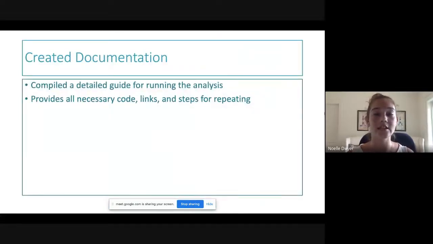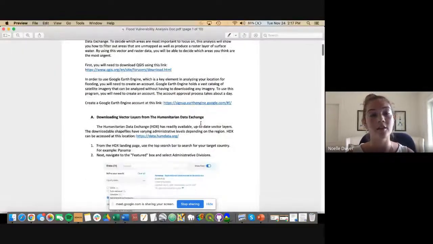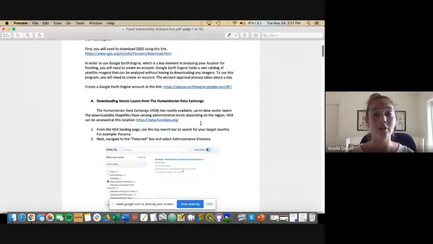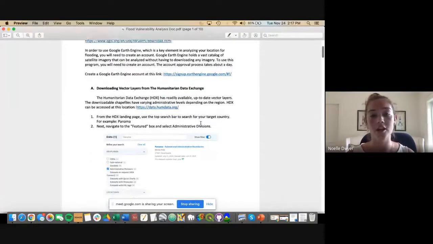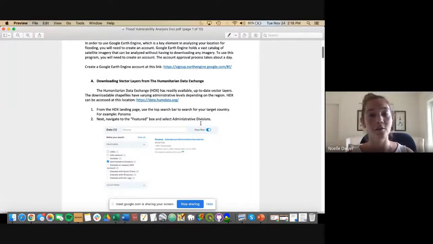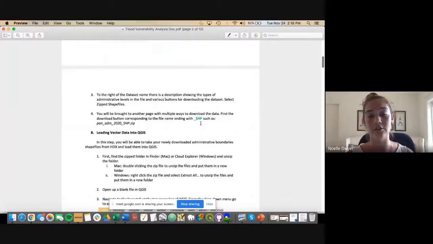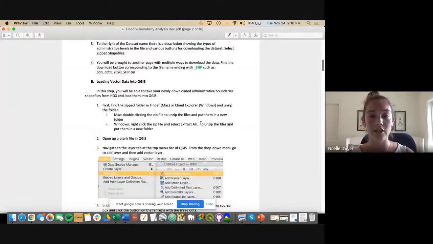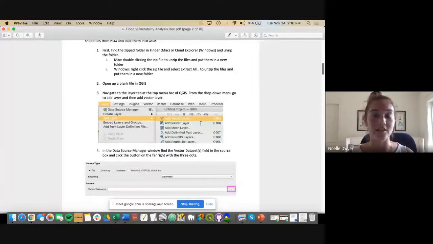After performing this analysis and getting those priority areas, I created documentation. So I compiled a detailed guide for running the analysis. If you are not familiar with this software and you want to find a flood vulnerable area, I provided all the necessary code, links, and steps for repeating this process in a detailed step-by-step guide that goes as far as to say how to download QGIS onto your computer or to create a Google Earth Engine account, which needs to be approved, all the way to developing the raster data file and then performing the analysis yourself.